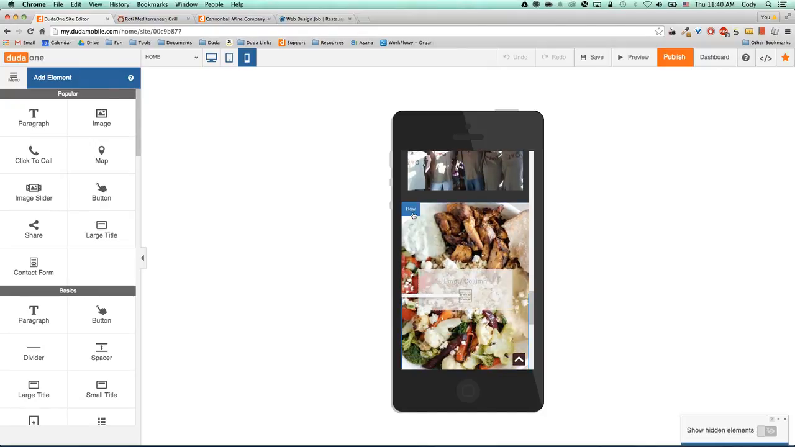So you can always make this row, just hide it. You don't want to see it on mobile. It's too much. So I'm hiding this row.